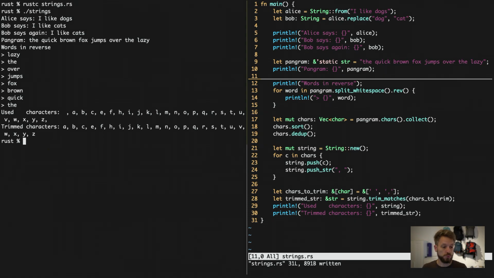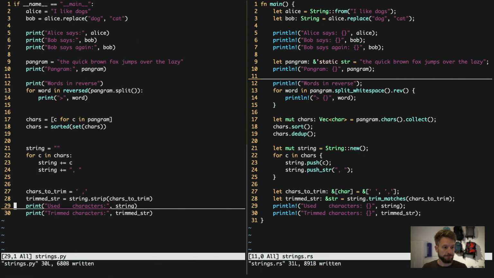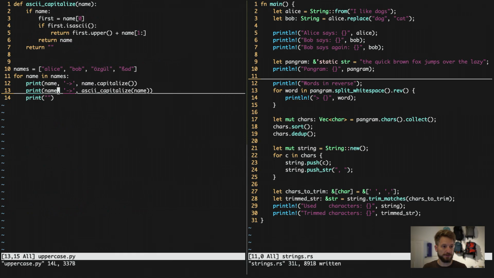Going back to the next file, we will now check out uppercasing stuff. That's fairly interesting, actually, because dealing with Unicode has a very interesting issue with this. Let's see what we have in Rust.